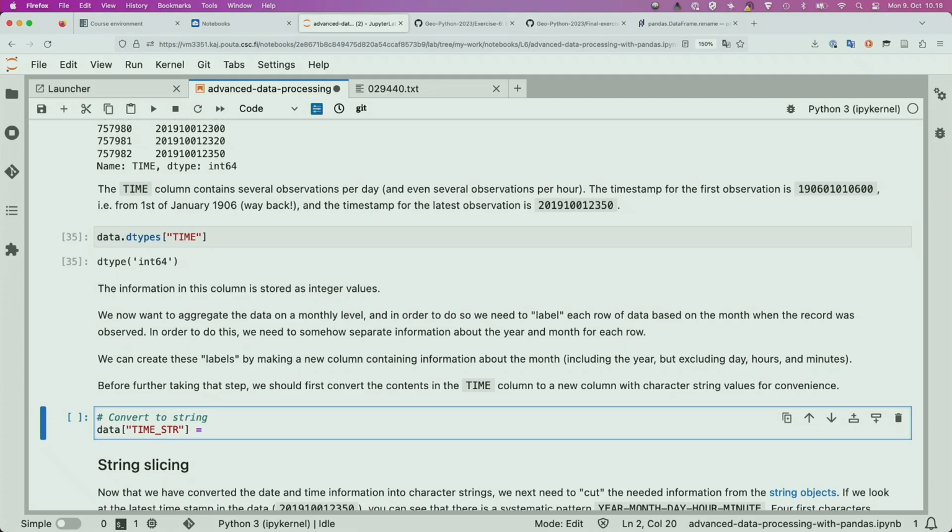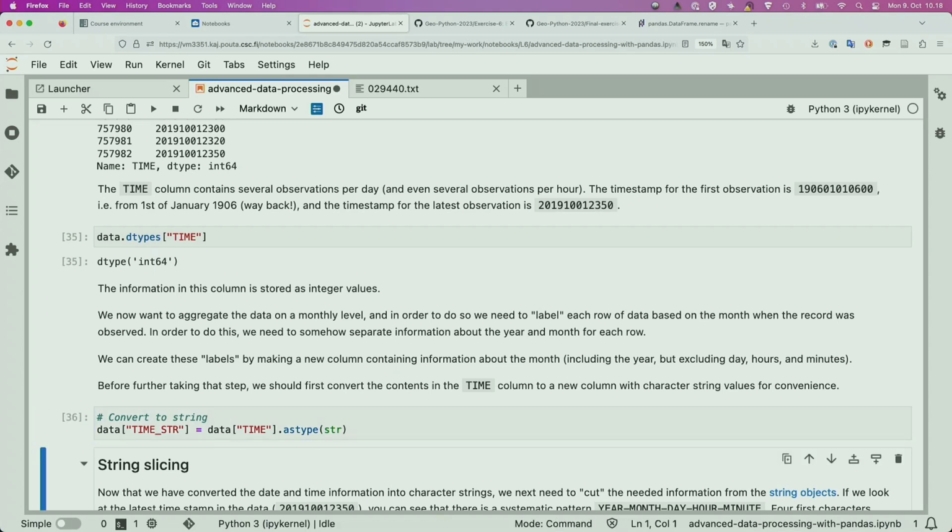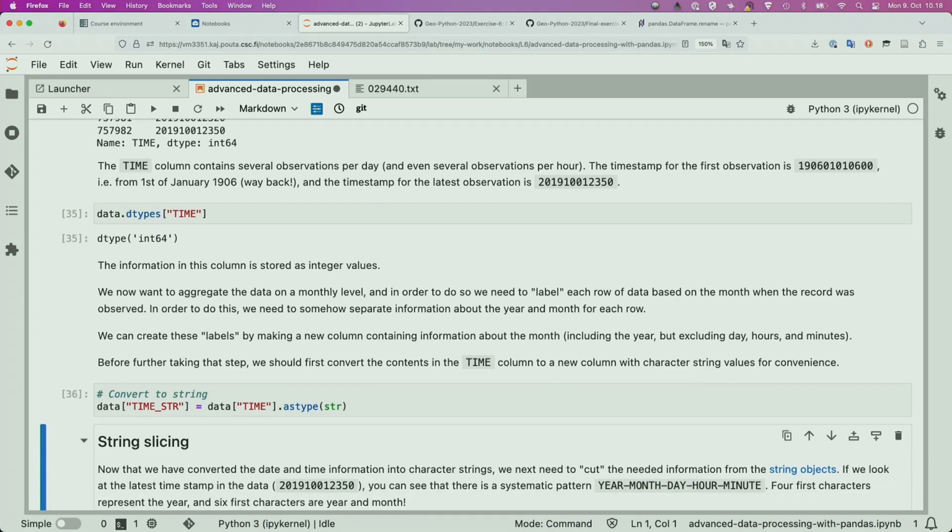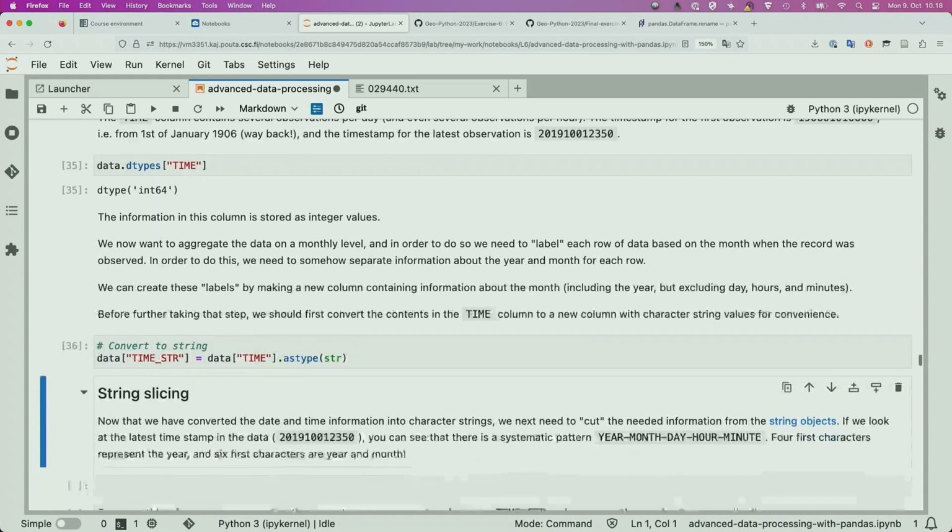And what we can do in our time_str column is take our data time column and use the asType function. This will allow us to convert from one data type to another. And we'll do asType str. So we'll take the values that are in our time column right now as integer values and convert them to strings and then store them in the new column called time_str. Same number, but now it'll just be wrapped in quotation marks.